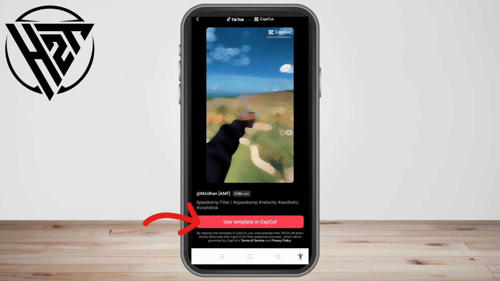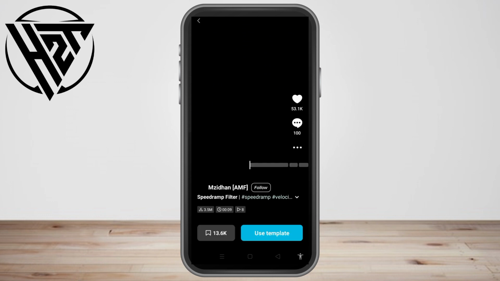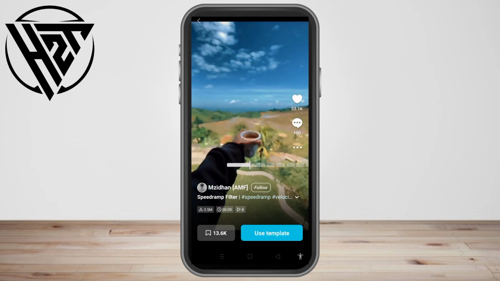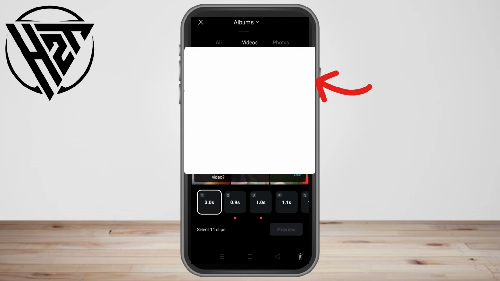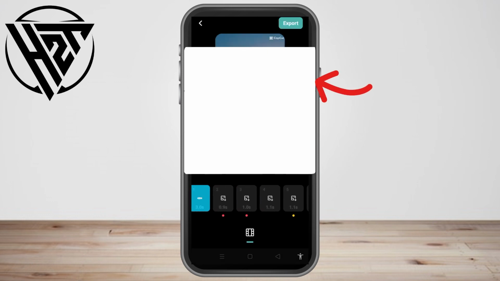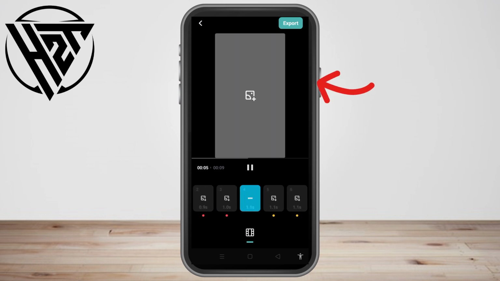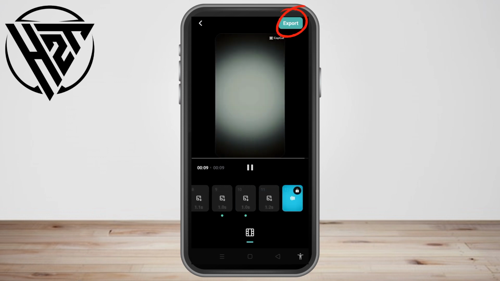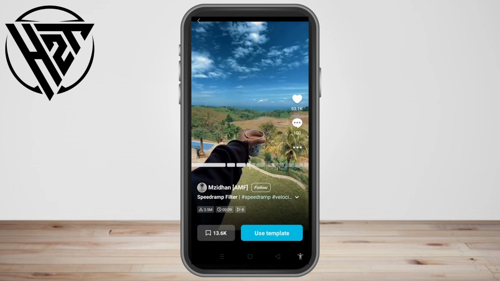Okay, now you have to tap this use template in CapCut. And then you just have to tap again, use template. Now import the video from your gallery. Okay, tap any, for example, this one. And this is what it looks like. Okay, so export if you want. Now you can go back and simply look for another CapCut template again.